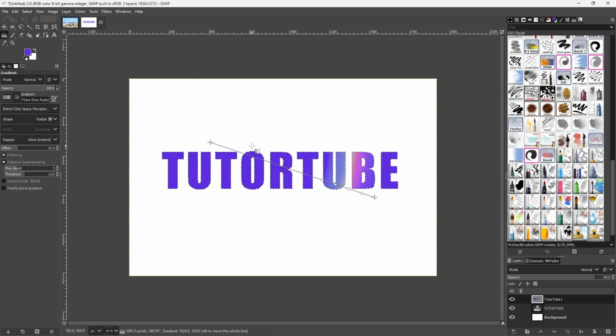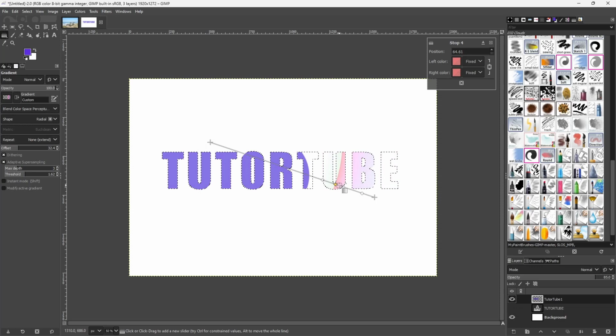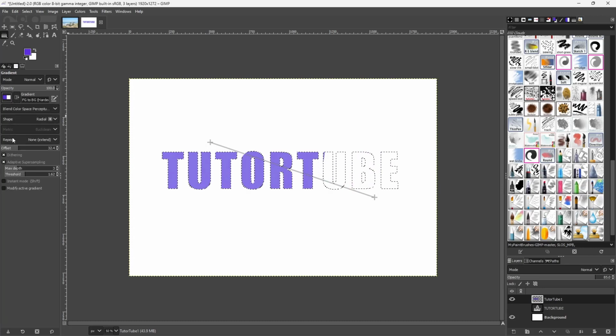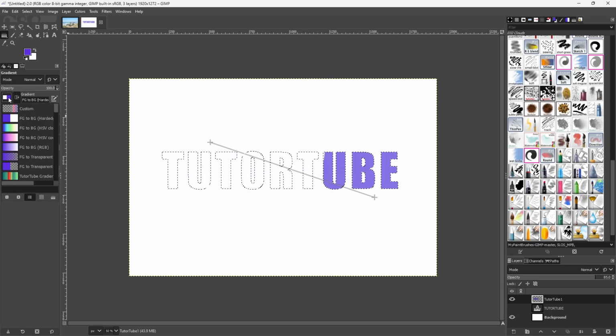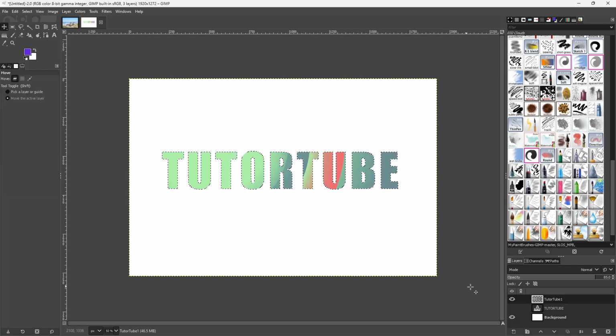I can go onto different sorts of gradients right here and have a sort of text effect. This is in a separate layer, as you can see right here. The original text layer is still here. So this is another layer with the gradient, where I have this particular effect. I'm going to select different gradients, just like this, and let's select this colorful gradient, and this is the effect that you have in the text.